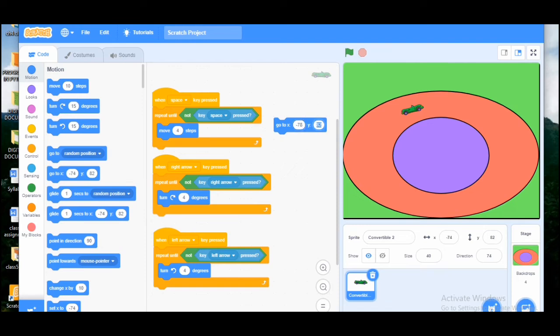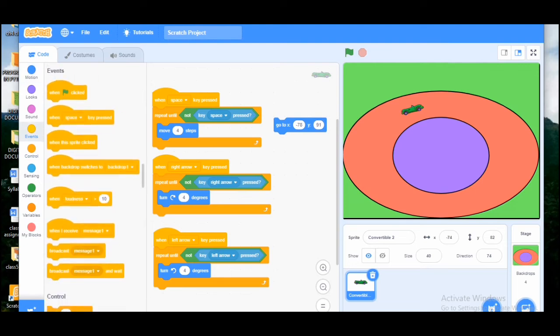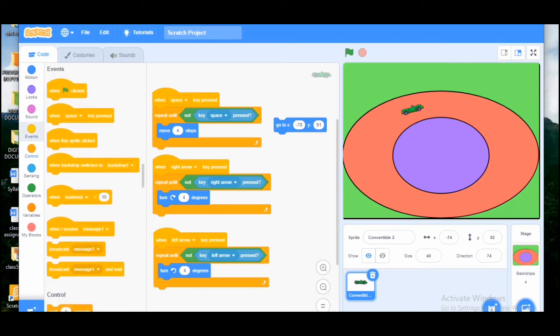So if it is going out of the track and we want to bring it to the starting position, where should it move? It should move to its starting place. So when the flag is clicked, it should go to -78 and 91.